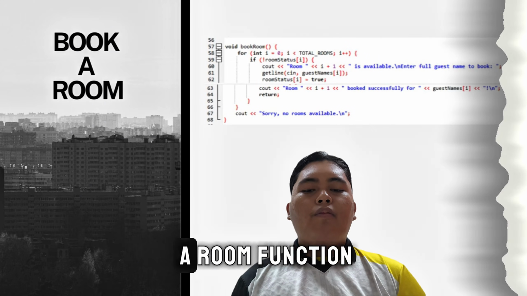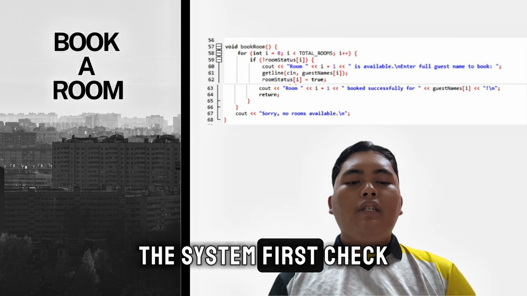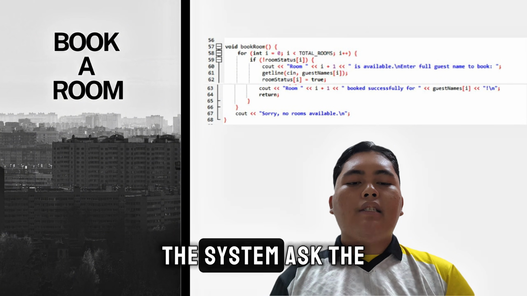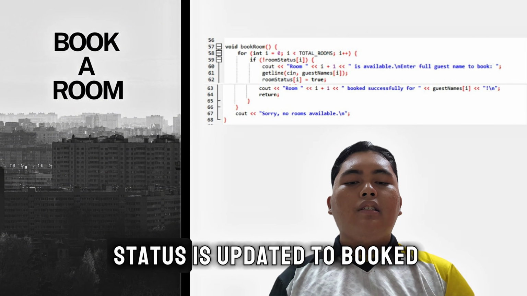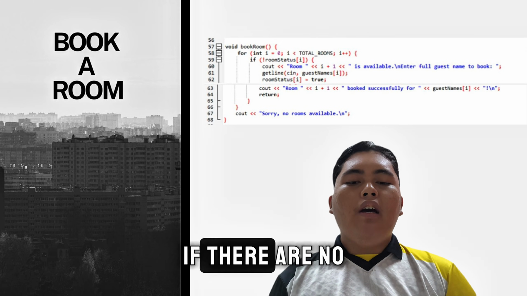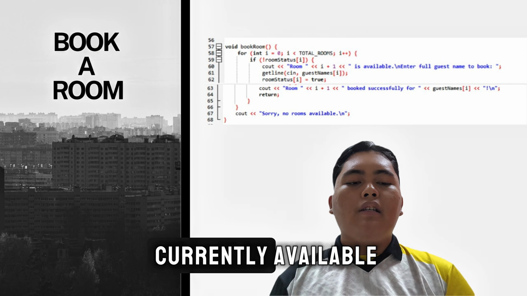Next is the book a room function. When the user chooses this option, the system first checks whether a room is available. If a room is available, the system asks the user to enter the guest name. After that, the room status is updated to booked and a confirmation message is displayed. If there are no available rooms, the system informs the user that no rooms are currently available.